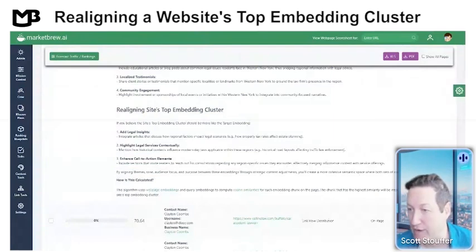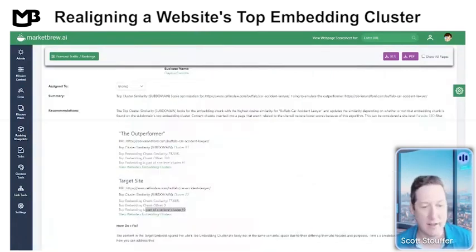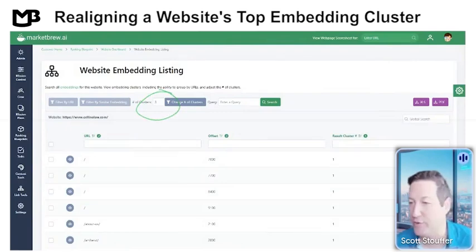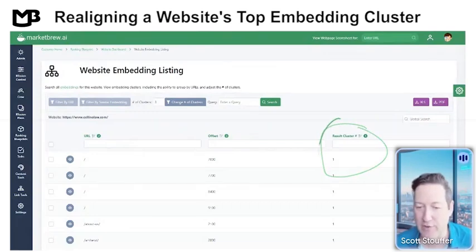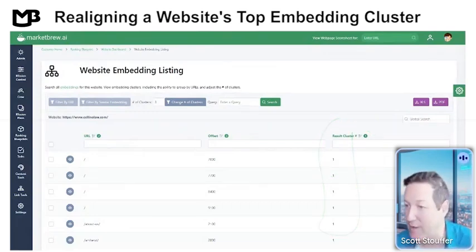If you click on the website embedding clusters, right here, it's already pre-filled to do 3 clusters. So it's already done that clustering for you. It's going to sort by the result cluster, so everything you see here at the top is in that top cluster.